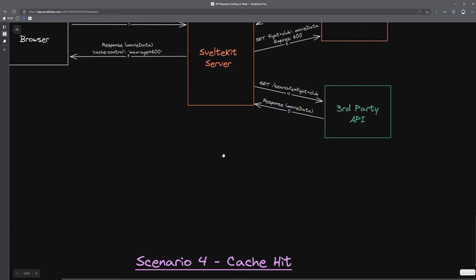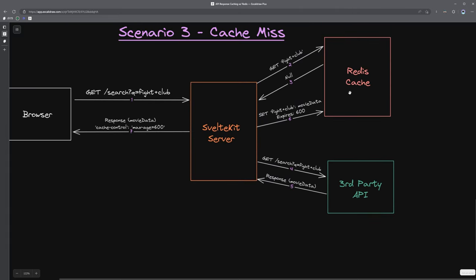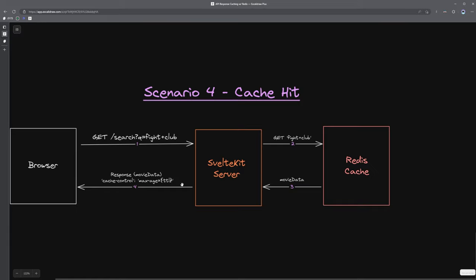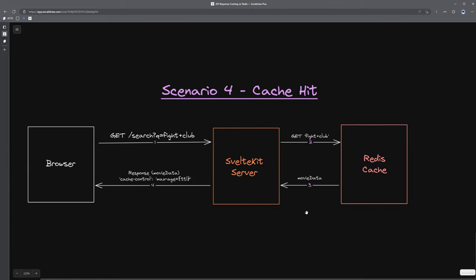So we can actually get the TTL from Redis as well and say, hey, how long until this expires? And then pass that along in the cache control headers to the browser right here. So let's go ahead and set up Redis and start using it.